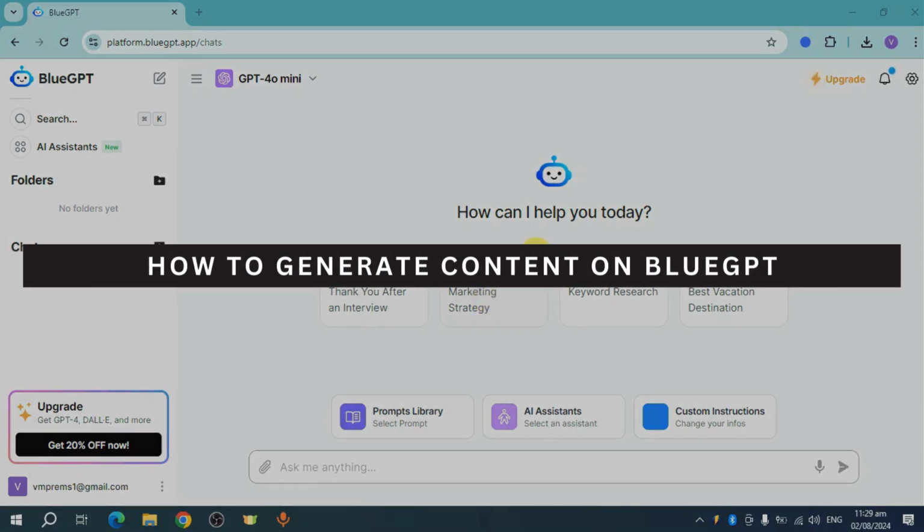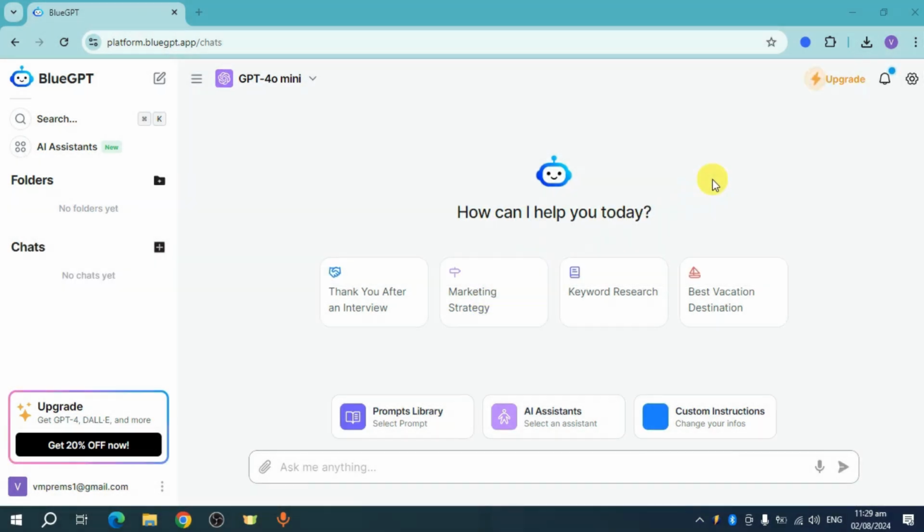How to generate content on BlueGPT. So this actually varies depending on the content that you want. So for starters, we have in here our model.